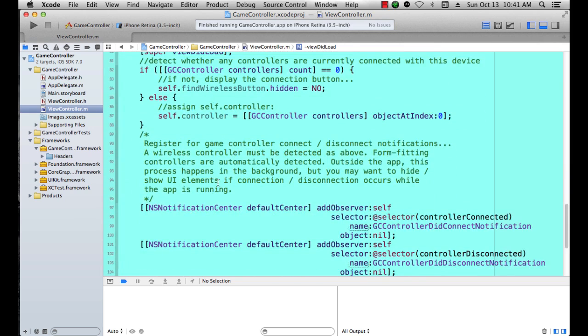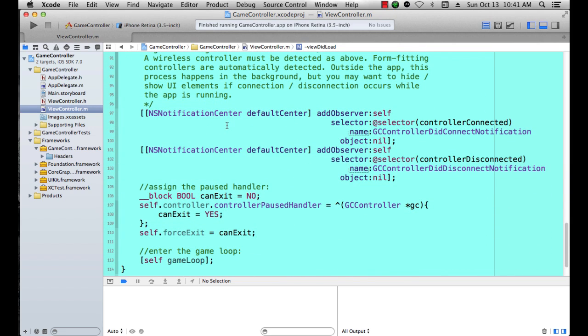The next thing that we must do is deal with the state of the controller when the pause button is pressed. All controllers have a pause button. So we need to deal with that. So I've got a block variable here. It's a Boolean called canExit equal NO. In this case, I'm not going to pause. I'm just going to exit out of the run loop.